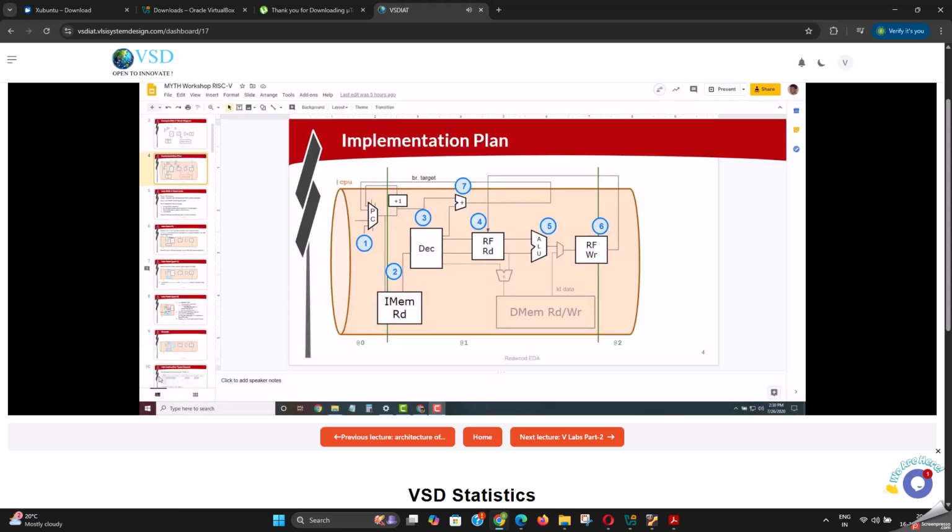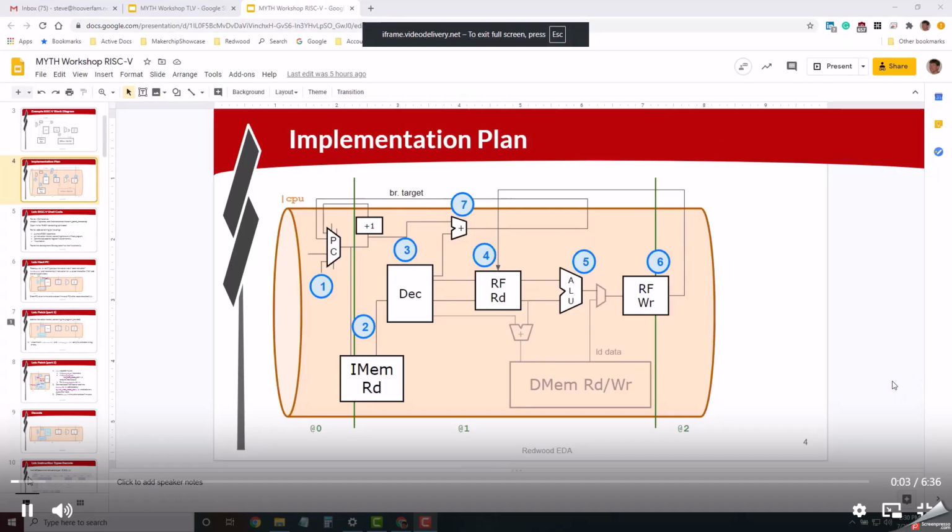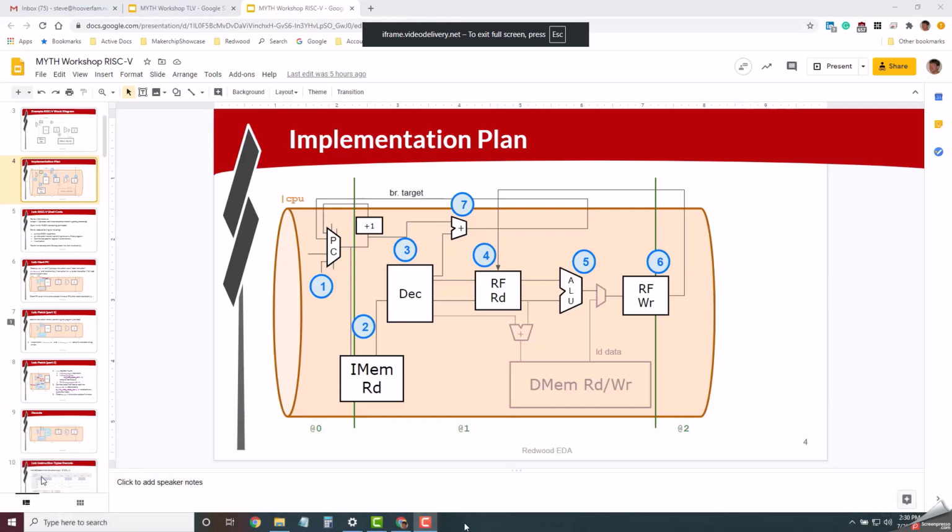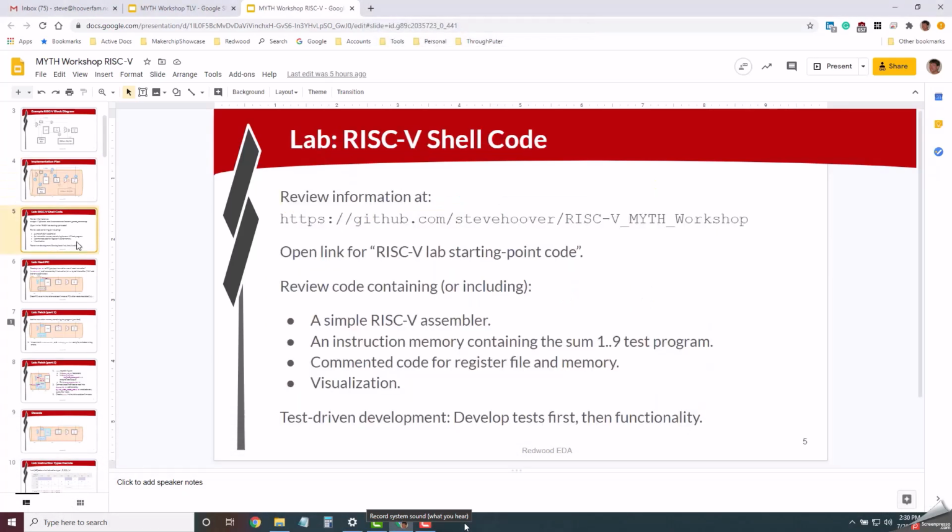All right, so exiting out of presentation mode now so I can jump into MakerChip. I'm going to introduce you now to the shell that we're providing for your development of the RISC-V CPU.